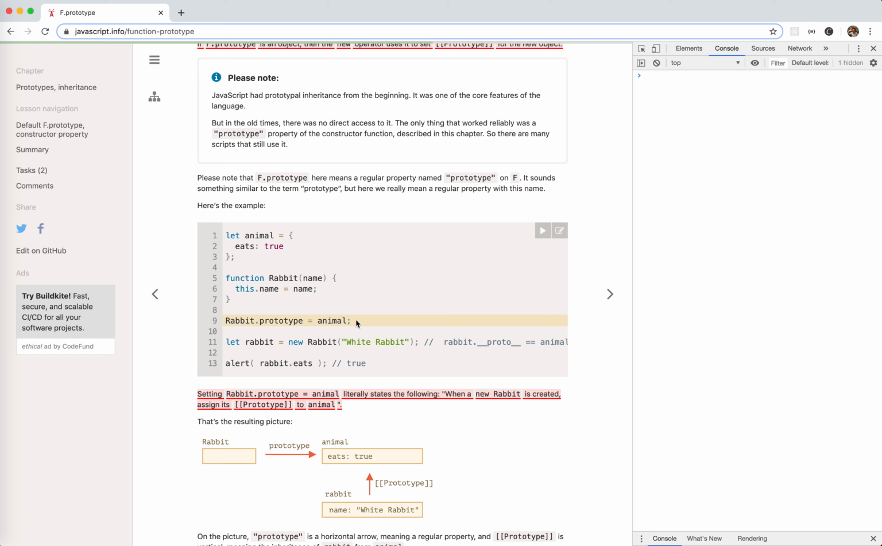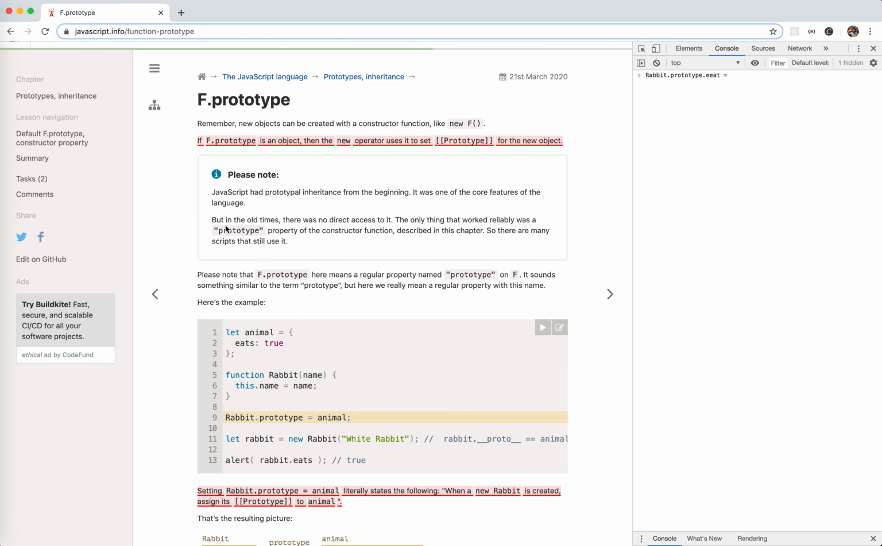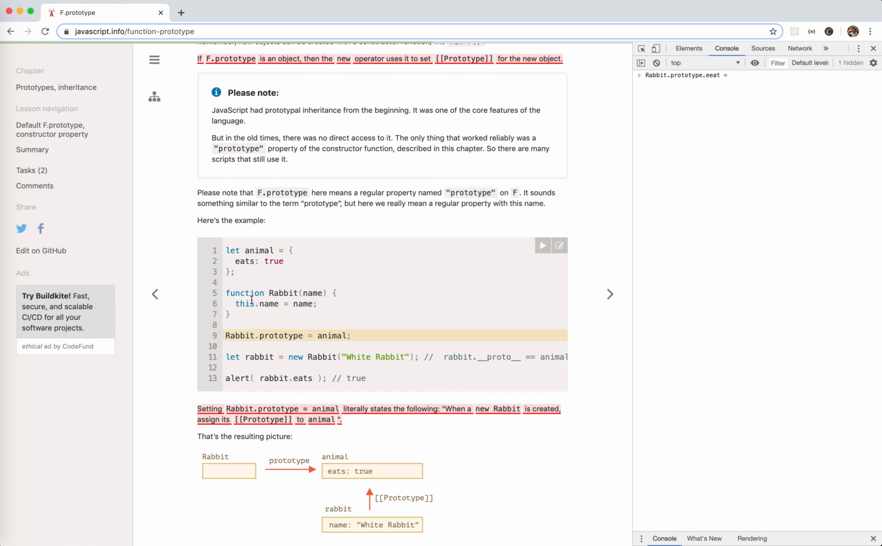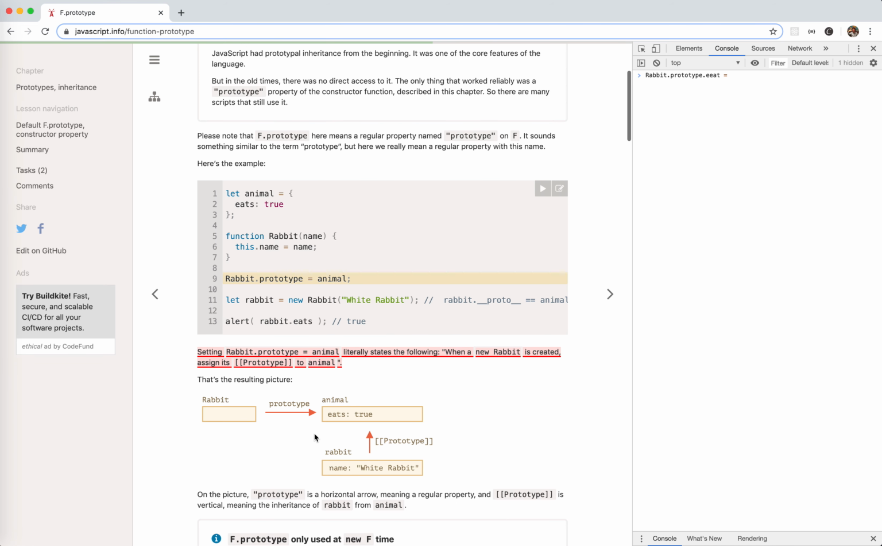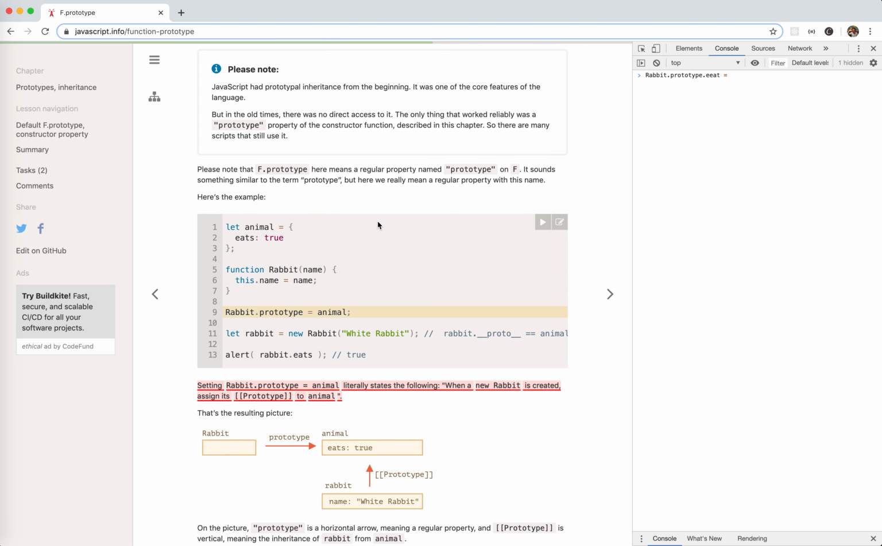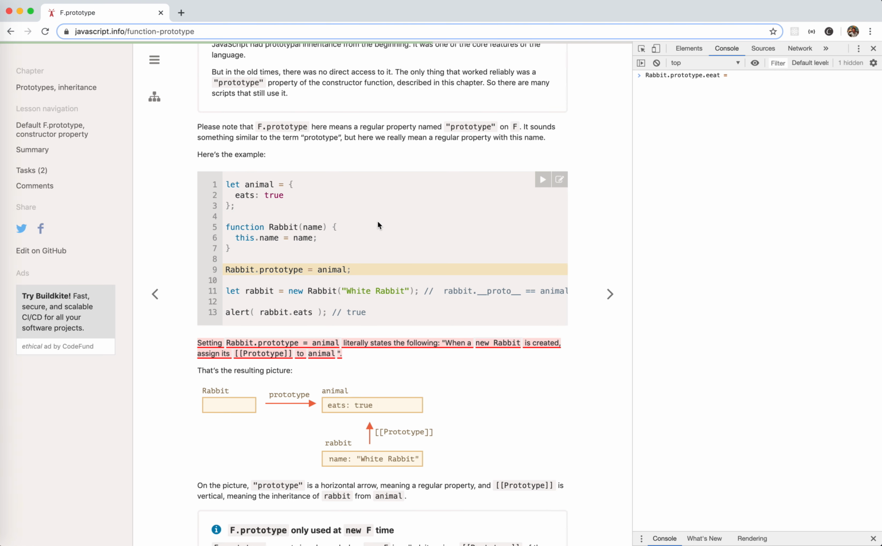Before ES2015, we created rabbit, and this is the constructor function, and we set rabbit prototype to animal. Actually, this is not the typical one. It should be rabbit prototype dot something like eats. Okay, so we need to pay attention that the prototype here means the property of a function. It's not the prototype object. Okay, this needs to be clear.